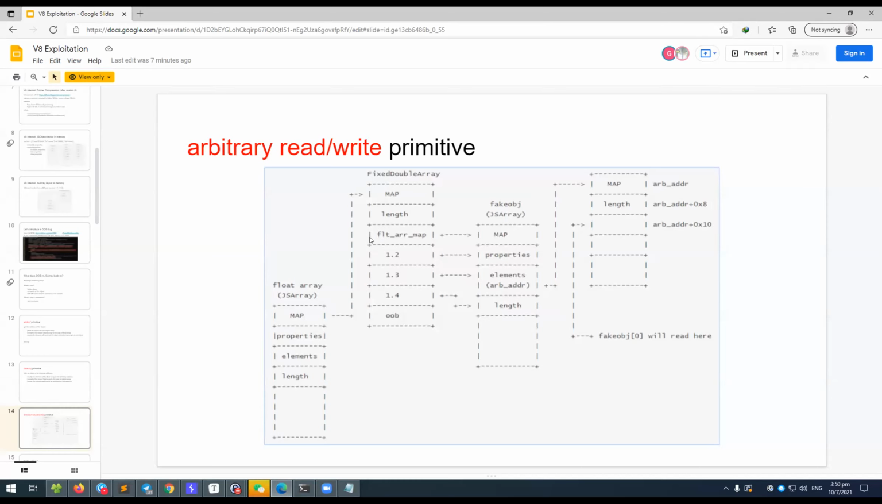Can you see my mouse? Yeah, okay. I thought you could not see my mouse. Then I was thinking, okay, good.